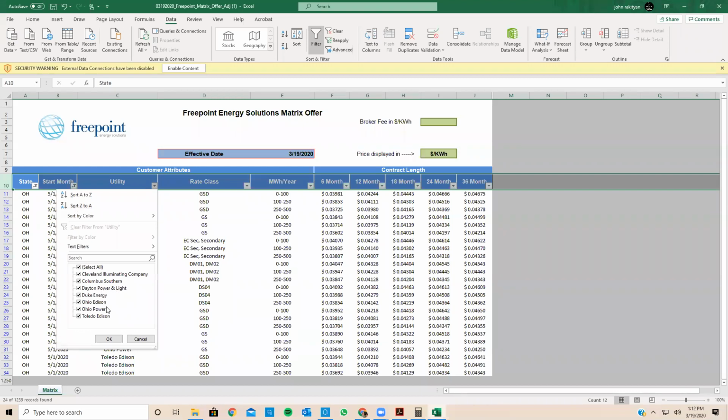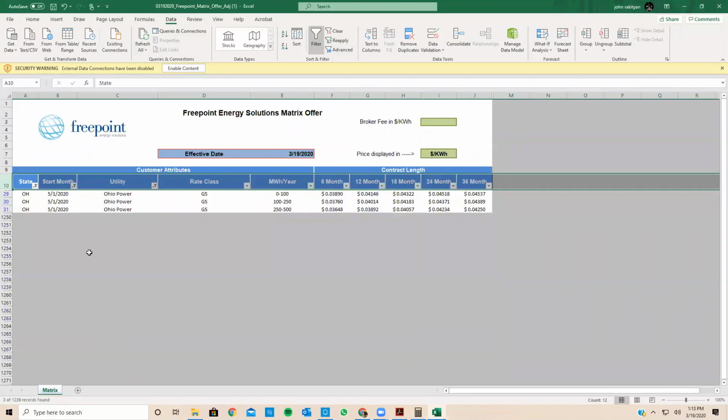So you have it right here. You have Ohio Power, or you have Columbus Southern. If it was 0004, it'd be Columbus Southern. If it was 0014, it's Ohio Power. Watch this. Go to Ohio Power. Now we're down to what? We're down to the class, which you can see it's all GS, so that doesn't matter. We're down to the kilowatts.